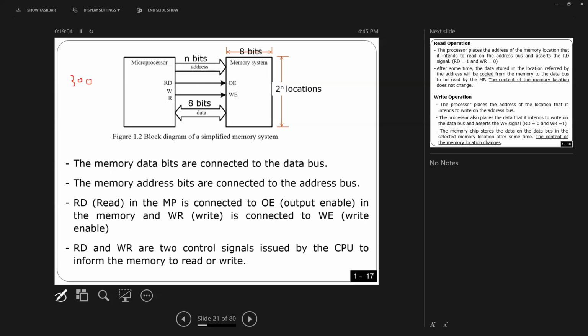I want to read whatever is stored in location 300. How can this be done by the hardware? Again, it has to be done in steps. That doesn't mean that when I come to assembly, you have to write an instruction for each step. You can write just one instruction, but executing it is going to be done in steps. So number 1, if I want to read location 300, the processor has to write 300 here. That's it.